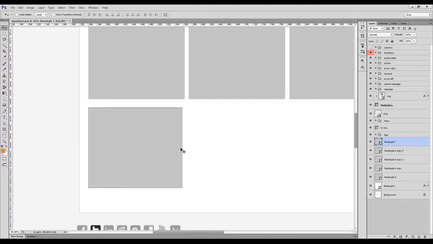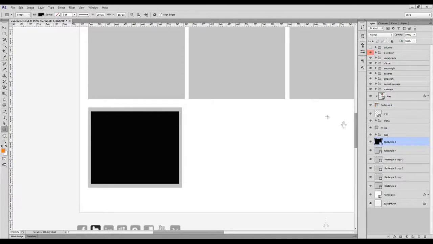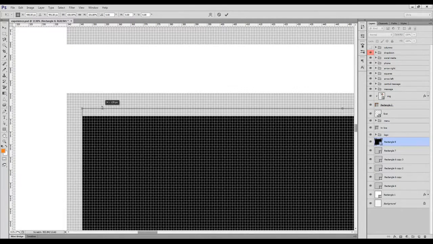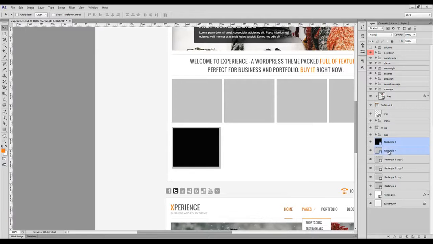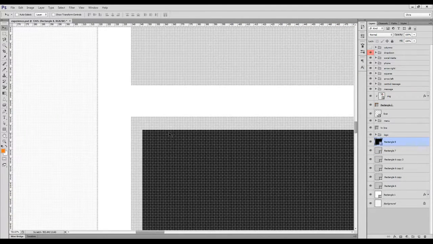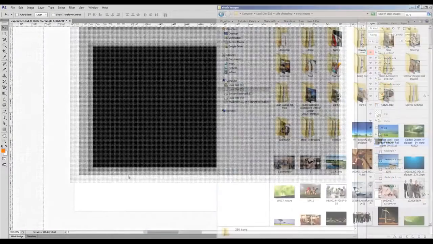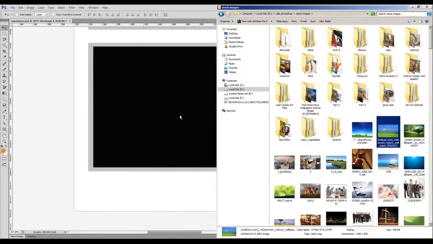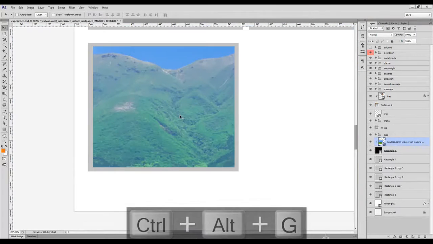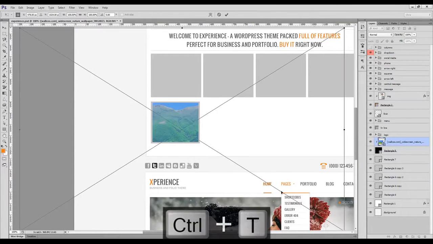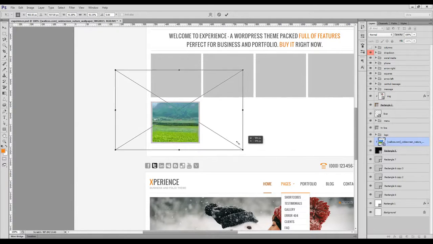Then create another one, make it black and center it inside the gray one. You should have 2 to 3 pixel space on each side. Then add an image over the black square. Hit Ctrl-Alt-G, Ctrl-T to resize if needed, and it's done.